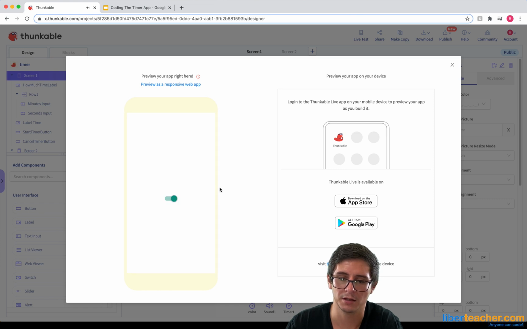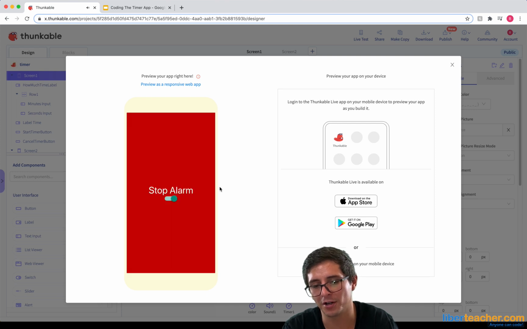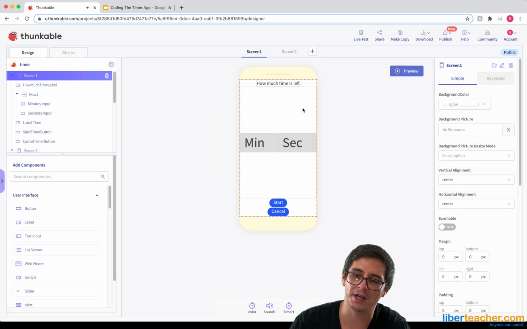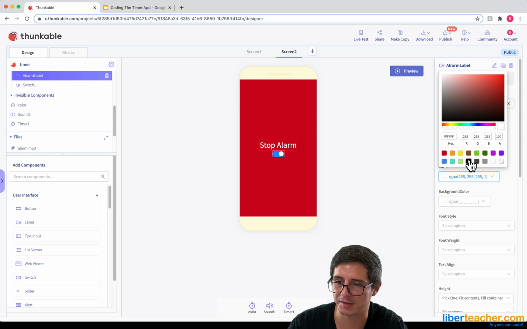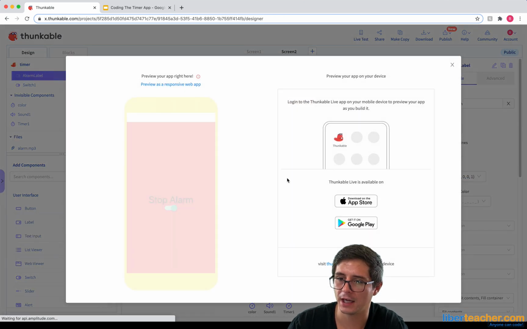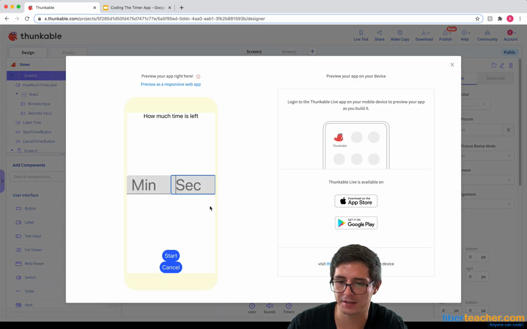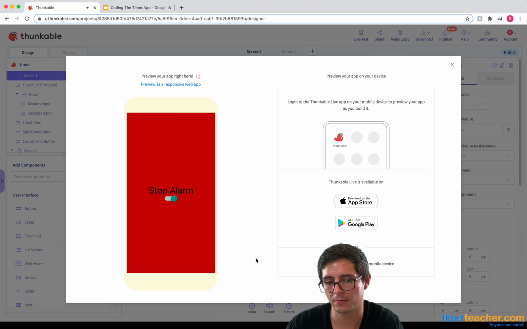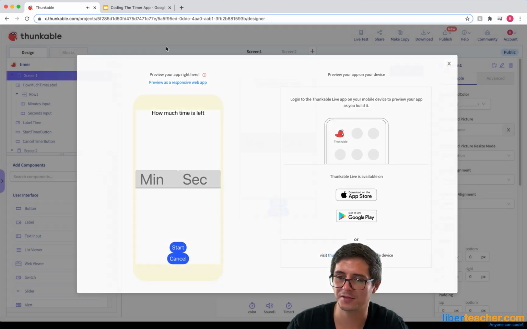And it's changing to white. Now here's the problem here. Our stop alarm text color is white too, so it's white on white, so we don't see it. So let's go ahead and just change our text color here from white to black, so that way we can see it. And let's go to our screen 1, test this, 2 seconds. And now it switches. Cool. And if you flip the switch, it stops. Great.